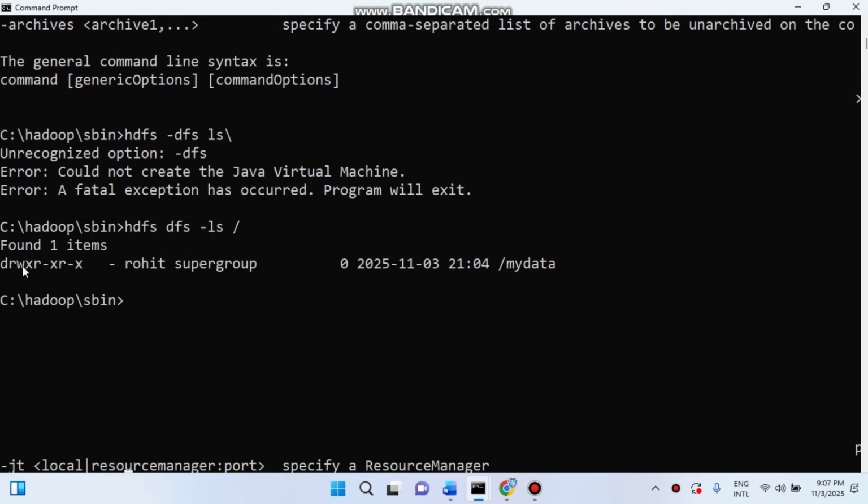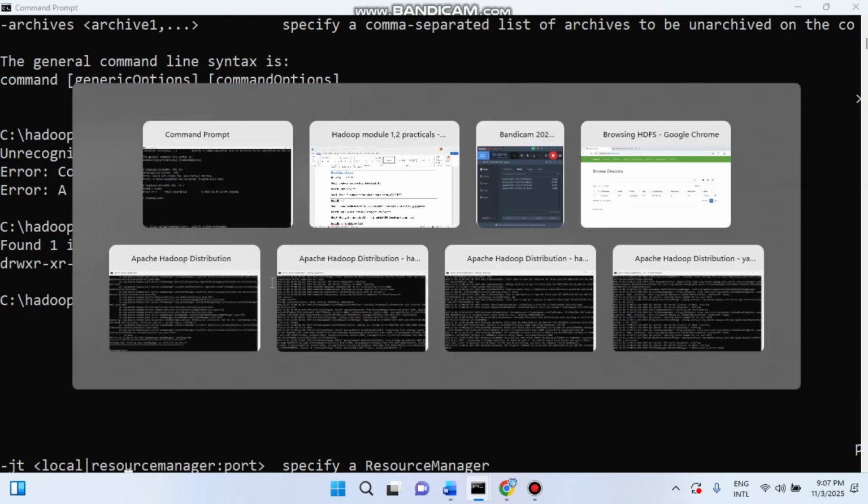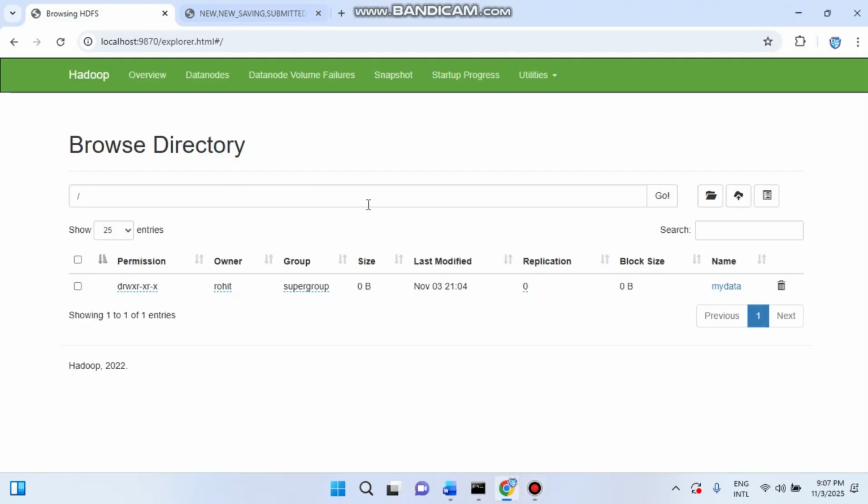Now you can see over here, it found one item whose name is my data. Are you getting it or not? We made one folder whose name is my data. So it is showing properly in your CMD which folder is available, and it is showing inside your virtual machine also over there. Now we created the folder. Right now let's put some data inside also, like a file or something.